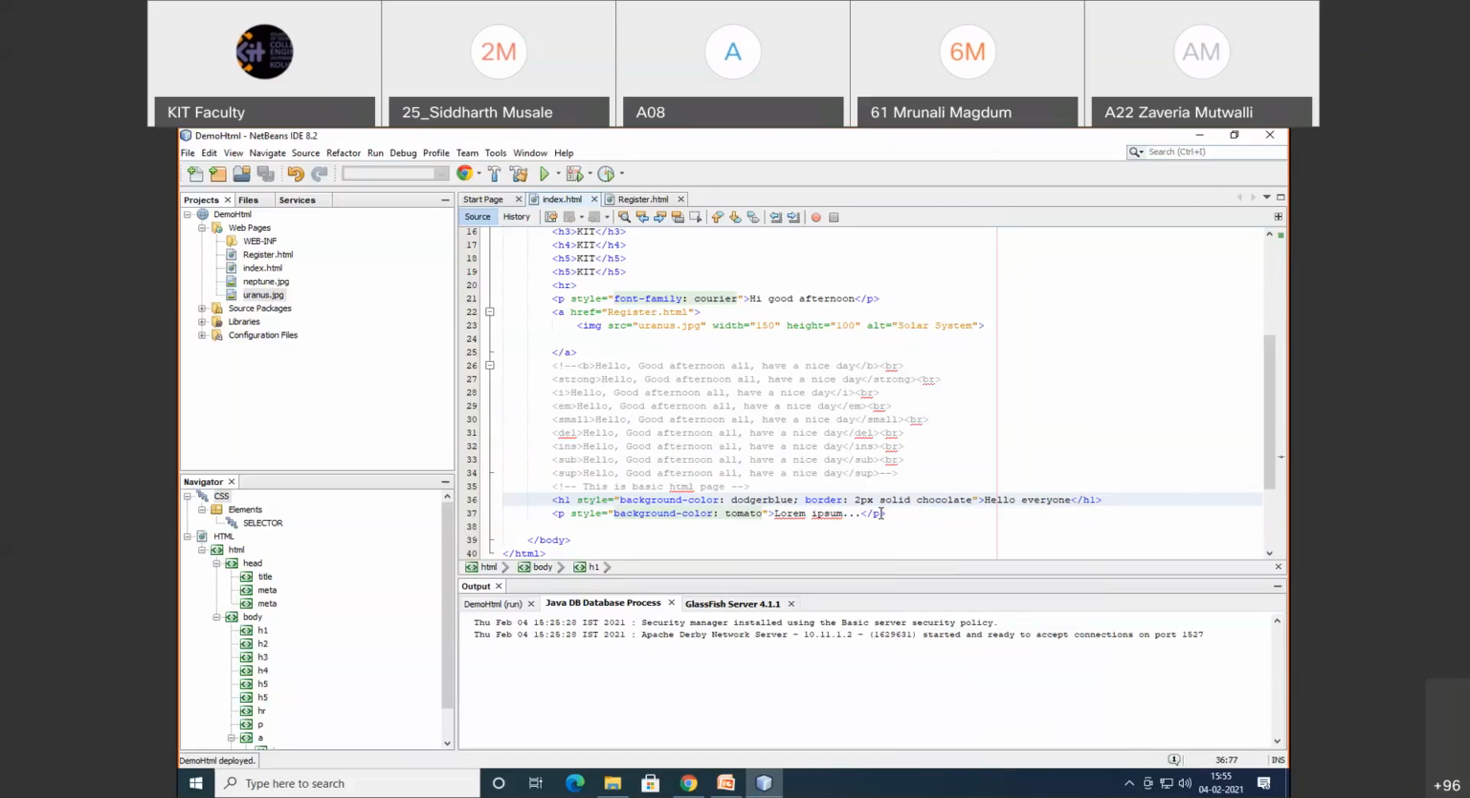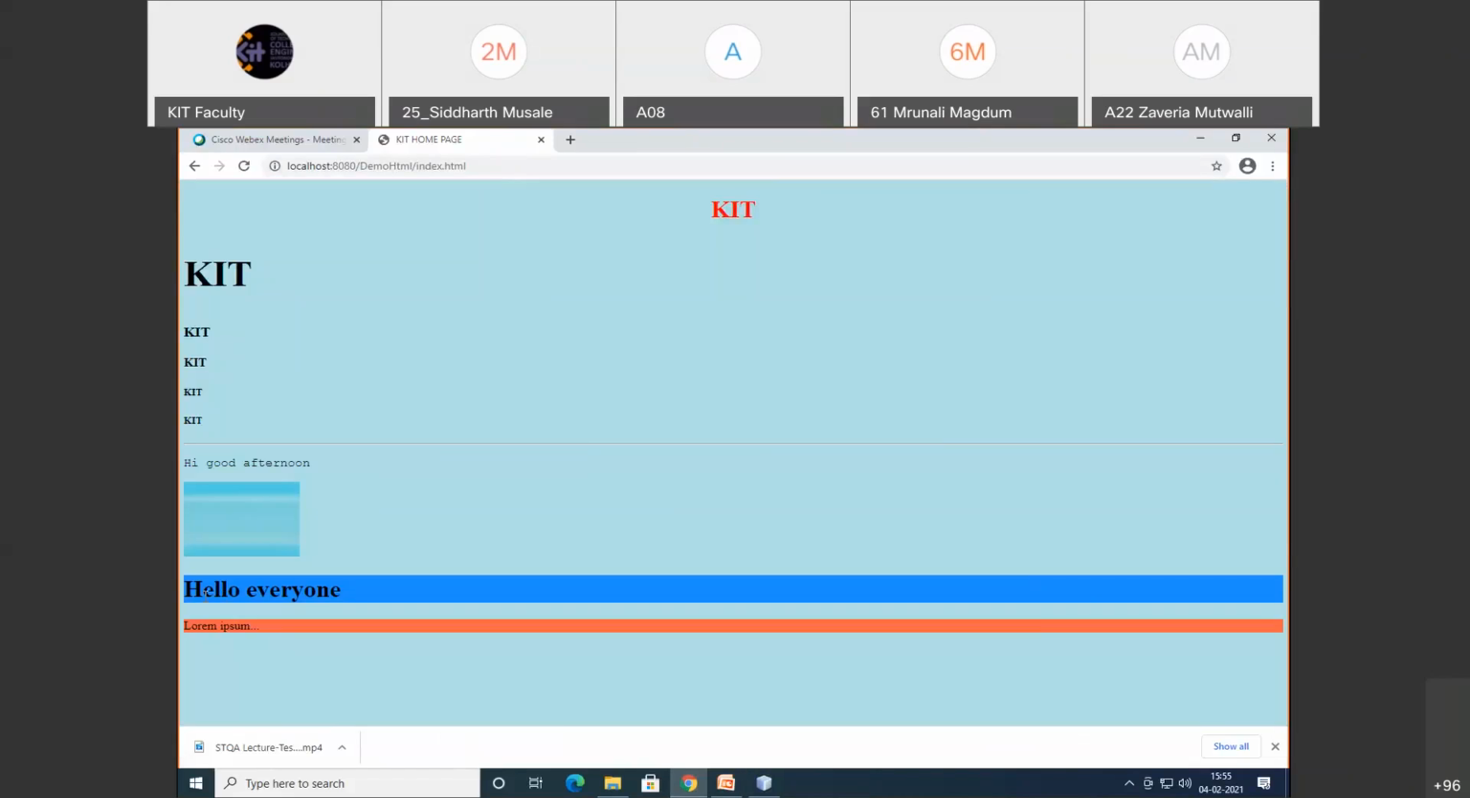Now go to your web page and check whether the border appears or not. Just check this output, "Hello everyone". Refresh this page. Now check, the border is present and the border color is chocolate. In this way you can apply a border color.